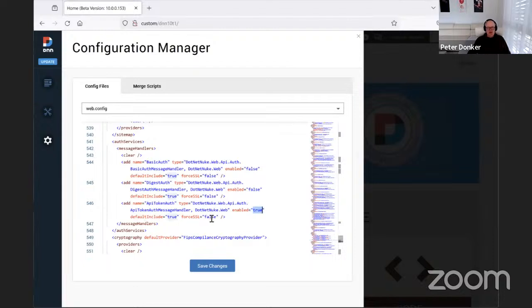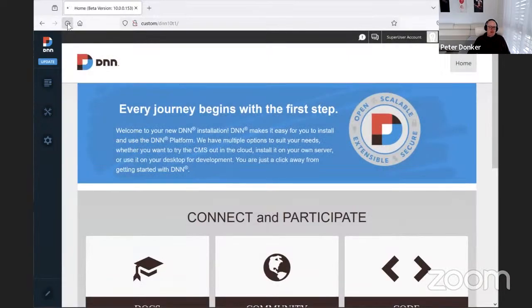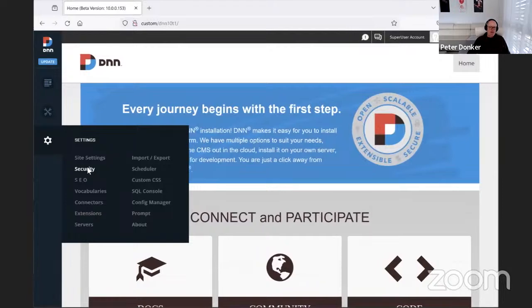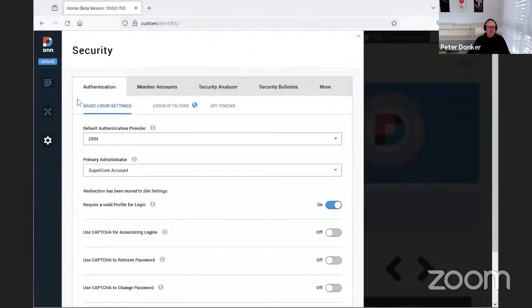Default include can be true, and force SSL is by default set to true, and it should be true. But for demo purposes, as I'm not using a secure website, I will need to set it to false, otherwise I can't demo what it does for you. So once that's been enabled, it now becomes available to the site as well and to the installation as a whole. All of that happens under the security tab.